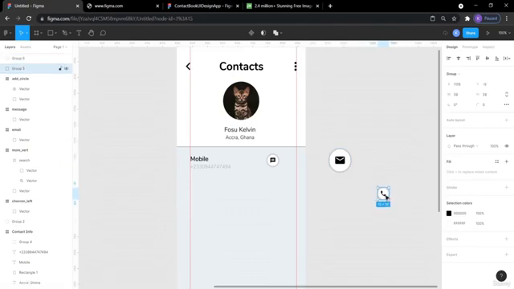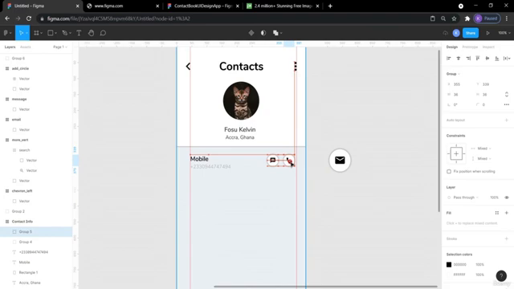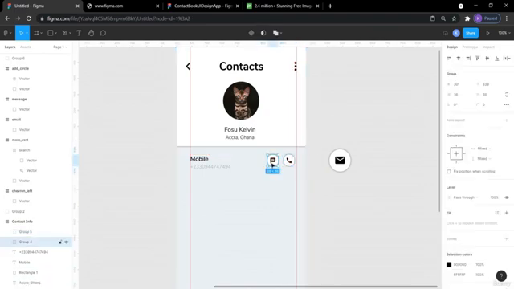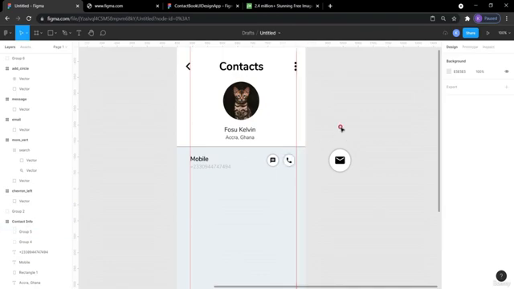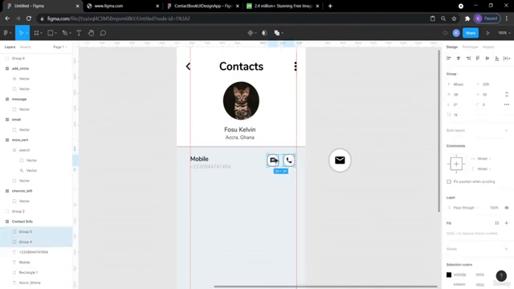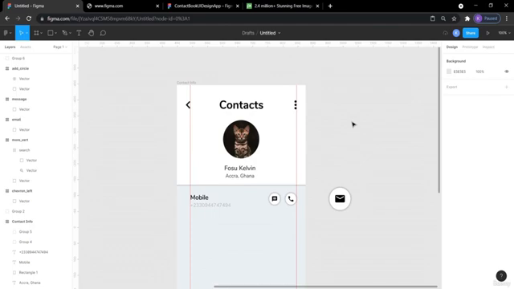Let's resize it. First, let me check the size. So 36, okay, and this one too is 36. Let me make it touch the edge. So multi-select and let me make it touch the red ruler. Okay, it's okay, and then let me check the height.